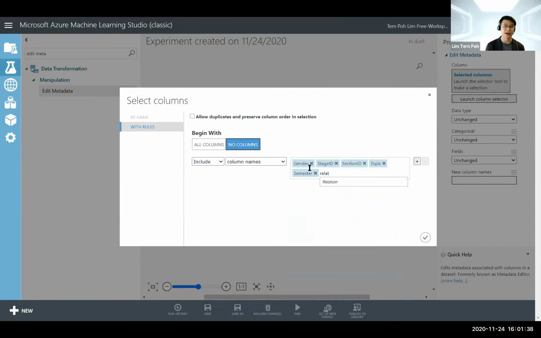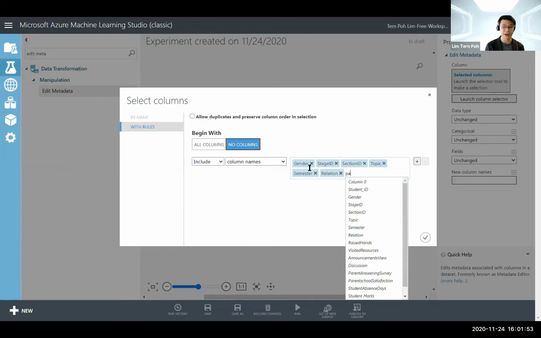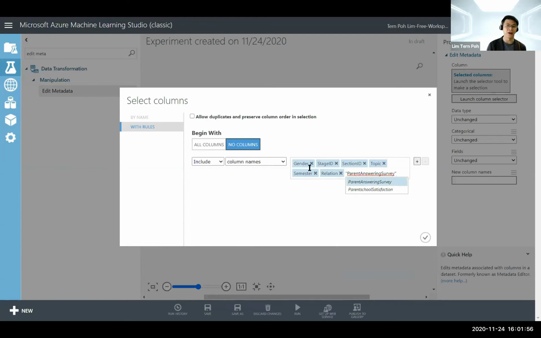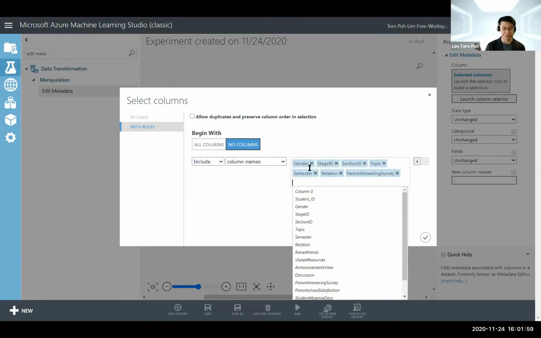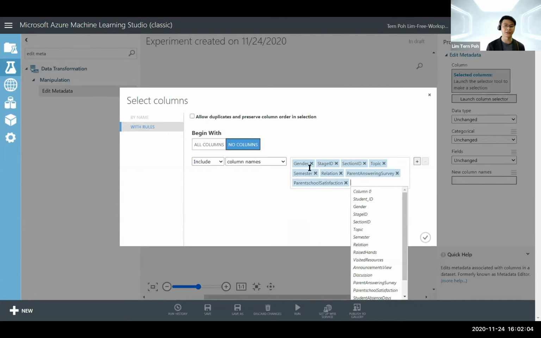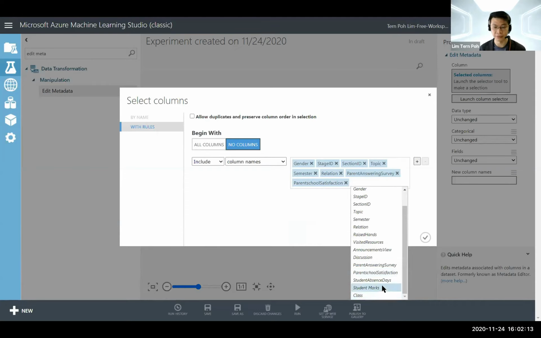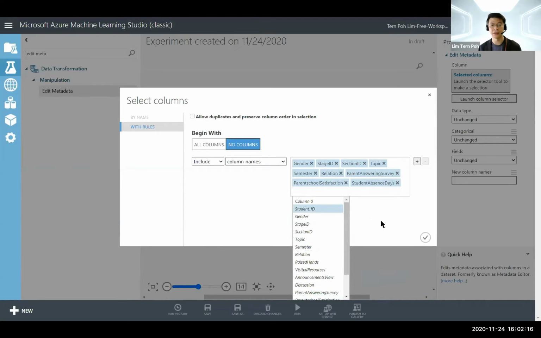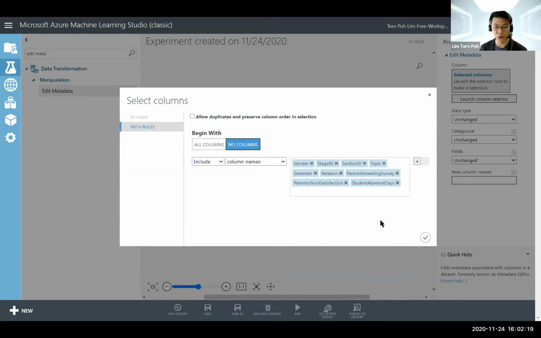We have relation, the dad and mom. Remember earlier we saw this dad and mom thing. So perhaps this is like who is the parent guiding the students during e-learning. So they have this data as well. Then things like parent answering survey, like how often they're answering the survey. That's a yes or no column, and there's parent school satisfaction. How satisfied are the parents with the school? And lastly, I think it should be student absent days. Okay, so these are the things that we are going to include.